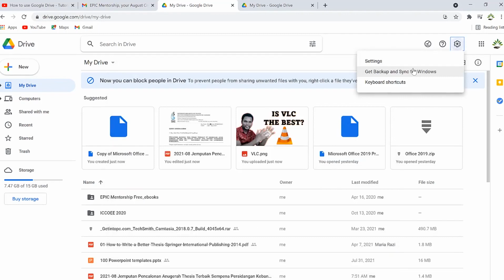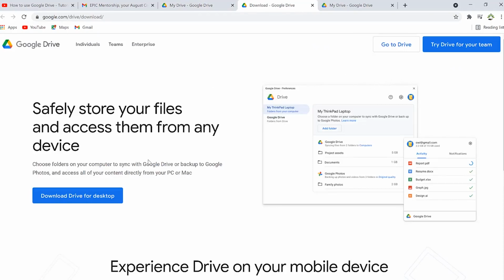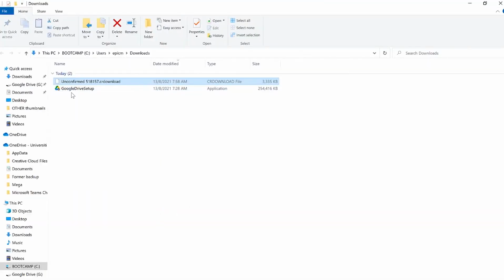Now the first thing you need to do is to start by getting your Backup and Sync for Windows. So you click on Get Backup and Sync, and this is where you have access to download the Backup and Sync and the Drive for desktop. Okay, you just click on download here and you have it downloaded here. Once you are done downloading, you just click on show in folder and it will take you to that particular place where you downloaded it, and you can just double click to install.